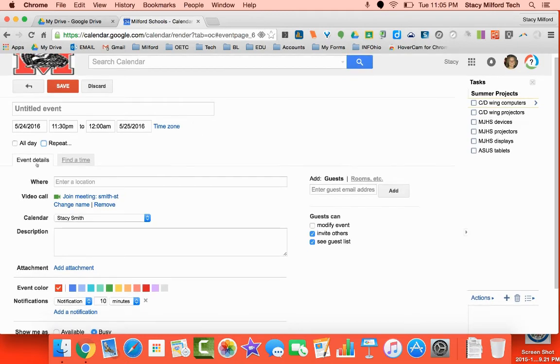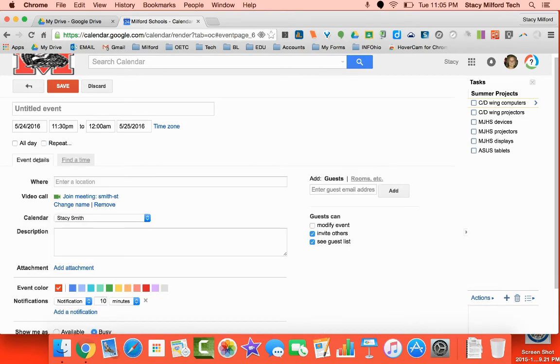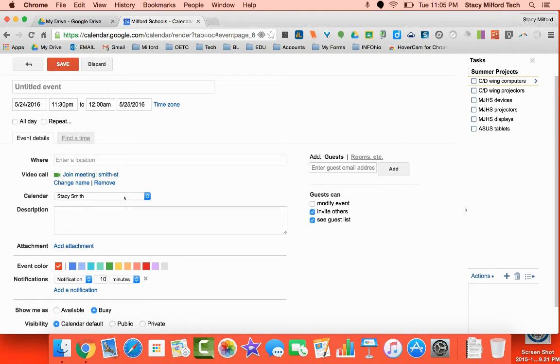You can add event details, provide where it's going to be located, find a time on this tab, and choose the calendar. This part is the most important part to remember. If you're managing several calendars or using calendars throughout the district, you want to make sure that you select the correct calendar to place this event on. Otherwise, the people who are looking for it may not see this event.